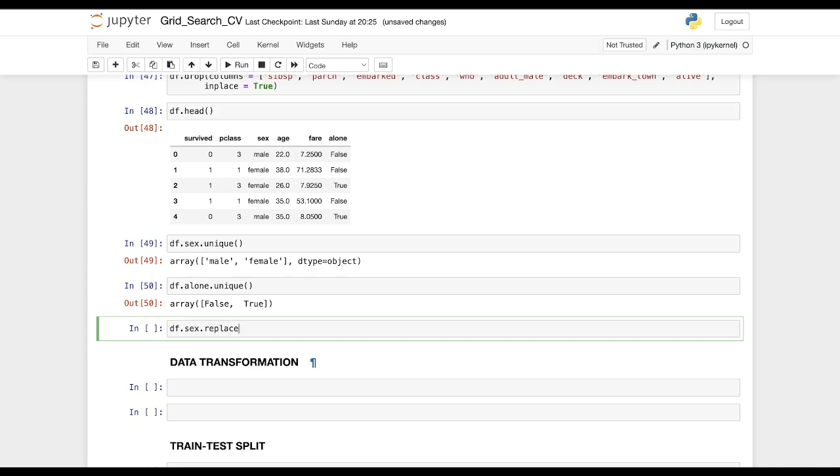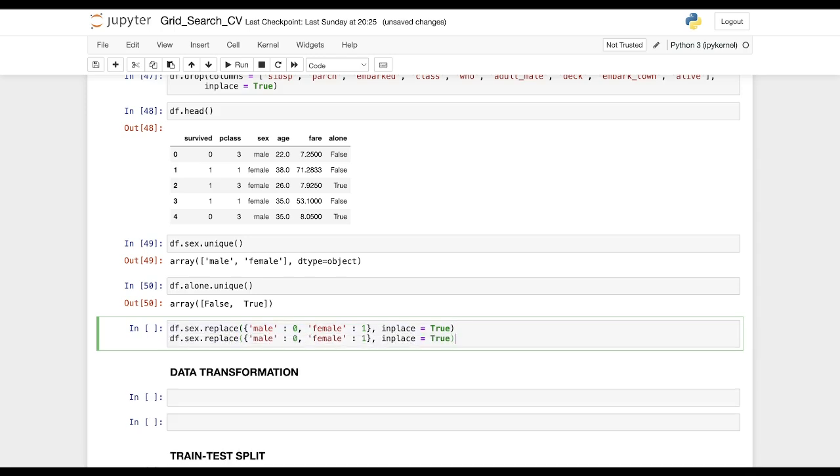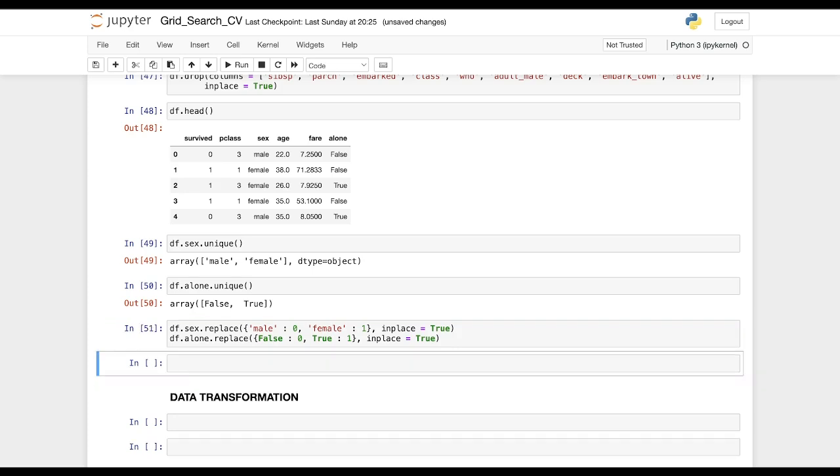So I will say df.sex.replace, and here I'm going to provide the values that I want to replace. I will replace the value male with 0 and the value female with 1, and I'm just going to say inplace is equal to True, and we are going to repeat the same thing for the alone column as well. And here we'll say False is 0 and True is 1. Let's run this, and let us try to display our dataset again.